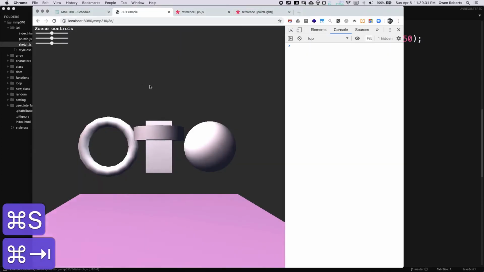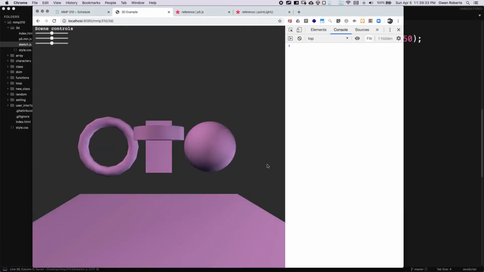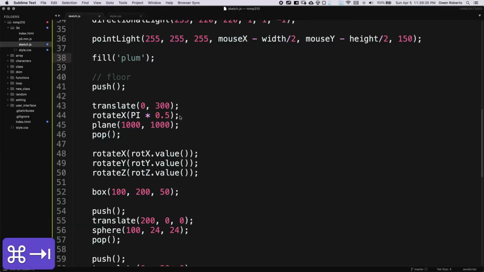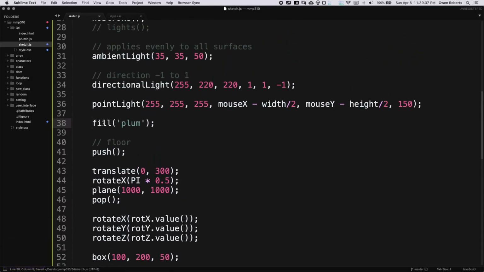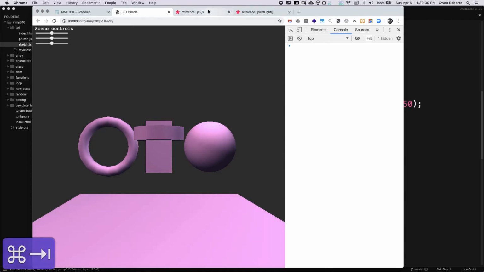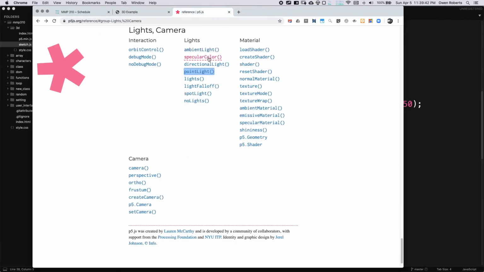So a fill will still work in 3D, but the material version of the fill is an ambient material. So let's look at the reference for that.